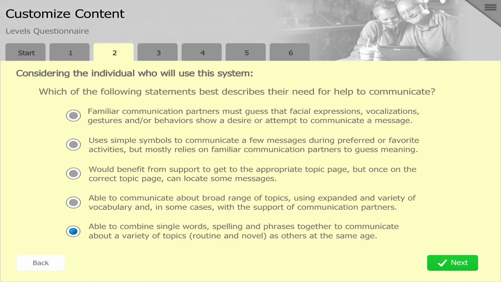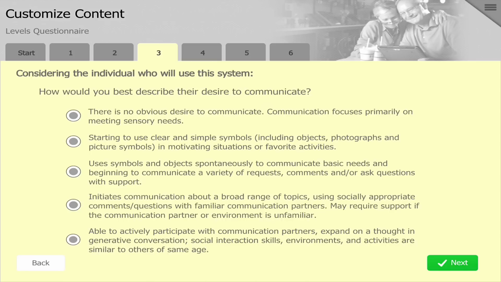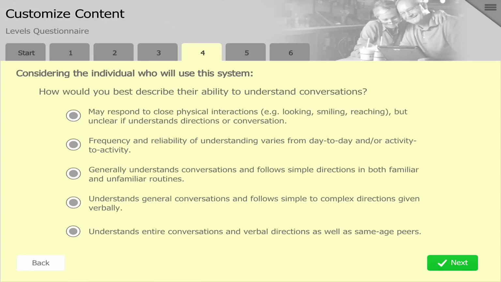and the early level is more about communication partners supporting that and guessing what their communication is about. We've then got what best describes their desire. So no obvious desire right through to active participation. And then we've got their ability to understand conversations. So early level, a lot of these relate to early development and babies and how they start communicating, right through to when we're understanding entire conversations with our peers.